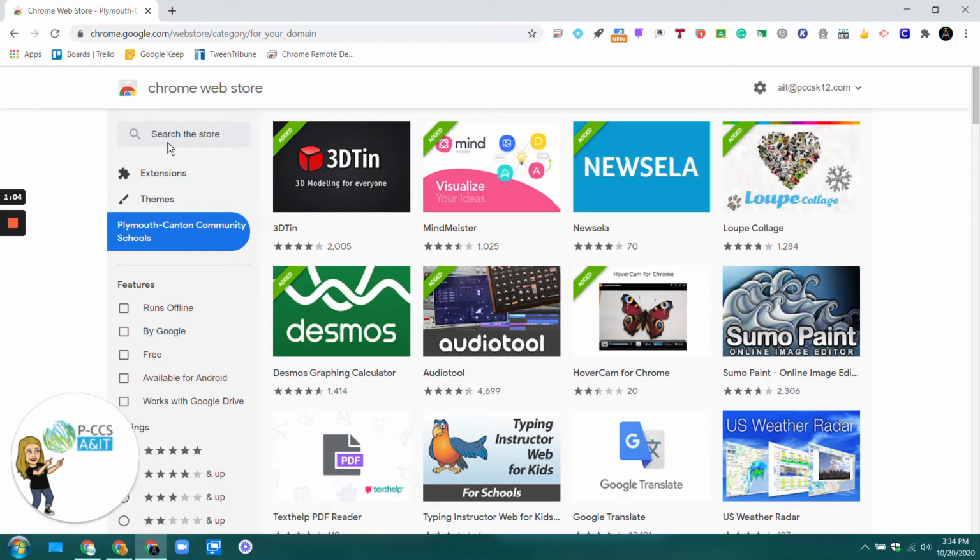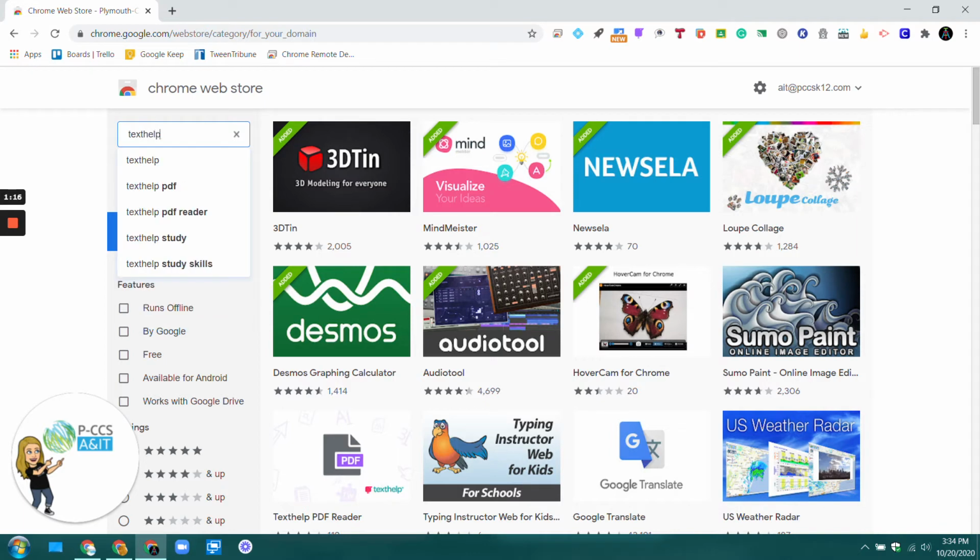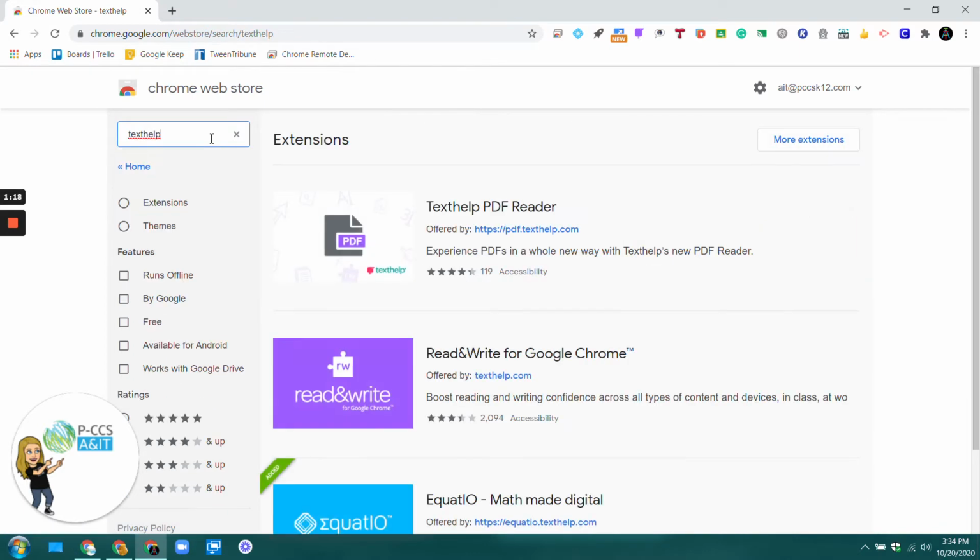Now, if I'm a staff member and I need to install both the PDF reader and Read and Write for Google, I'm going to go to the Chrome Web Store, and I usually just type in Chrome Web Store, and I'm going to search Texthelp, one word. And when I do that, both the PDF reader and Read and Write for Google will show up.